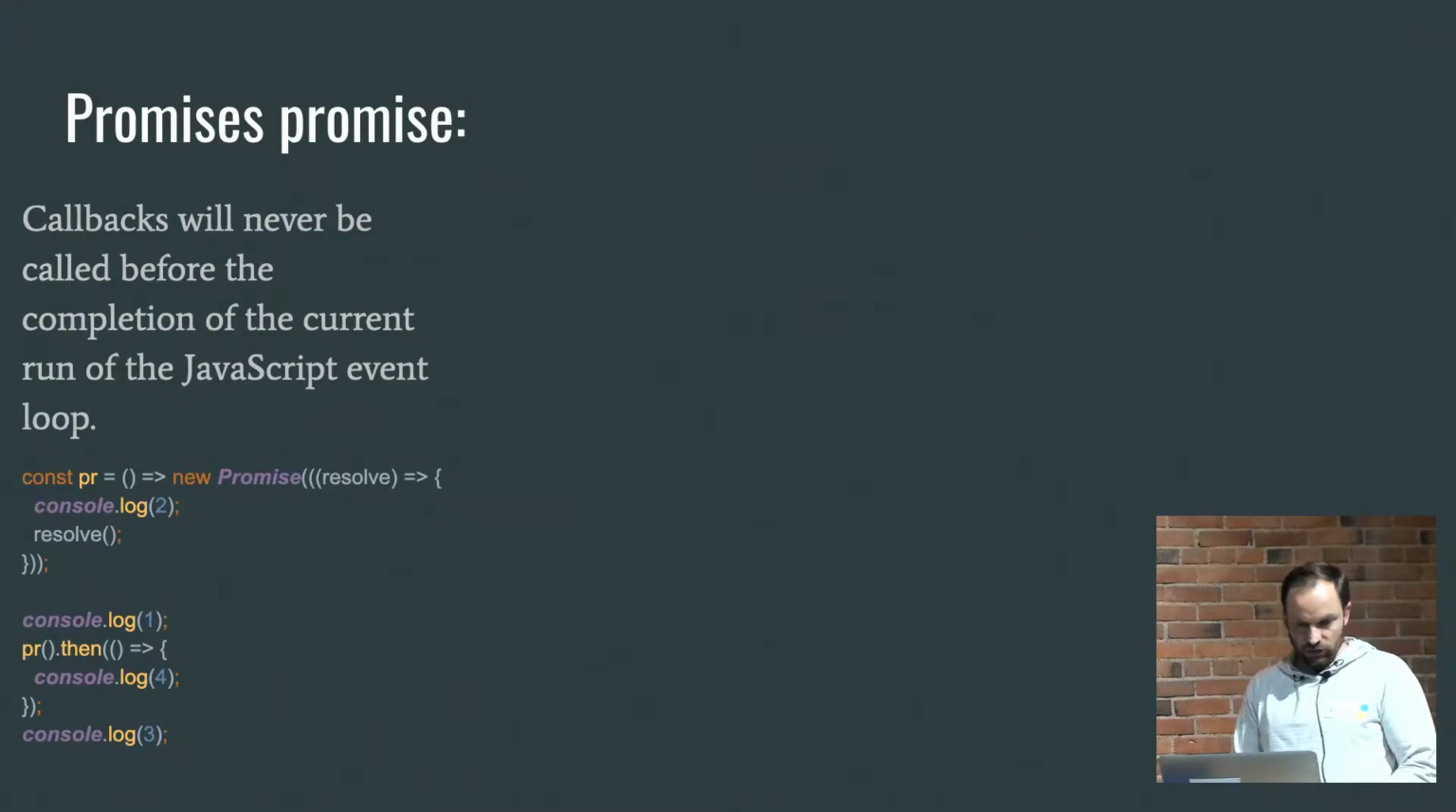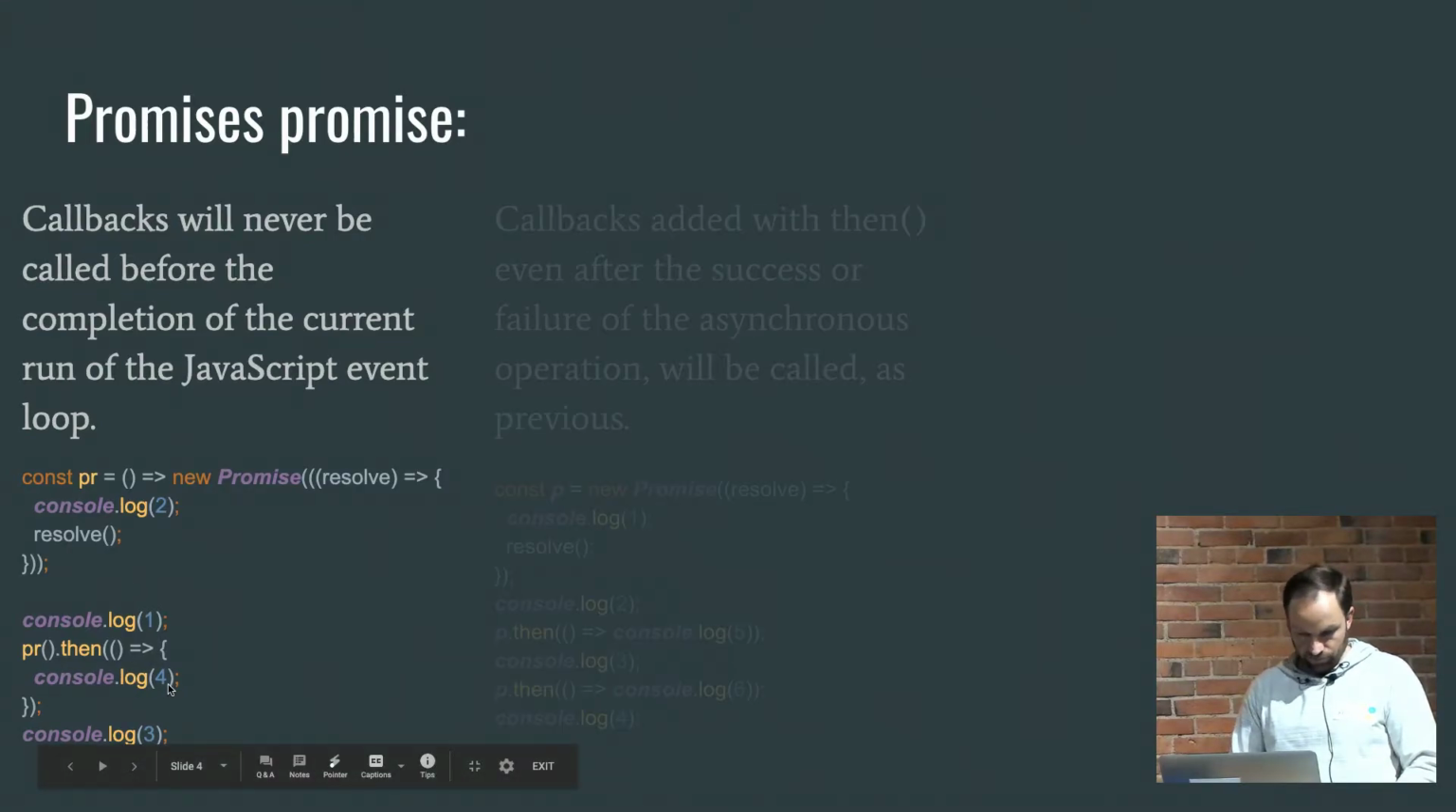So what do promises promise us? That callbacks will never be called before the completion of the current run of the JavaScript event loop. So that's the example. We create a promise, and before we create it, we log 1. After that, we get console log 2, because we create the promise and it starts execution right away. After that, we get console log 3, just because it finishes the current stack. And after that, it pushes the resolved promise from the task queue, and we get 4.